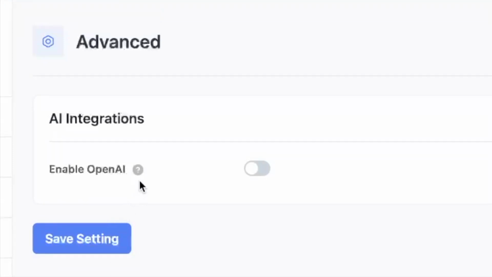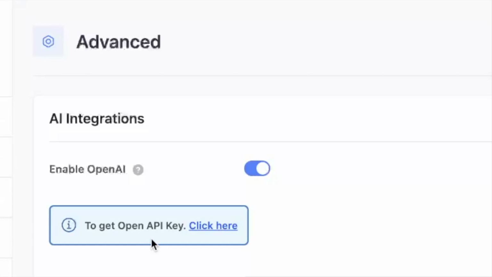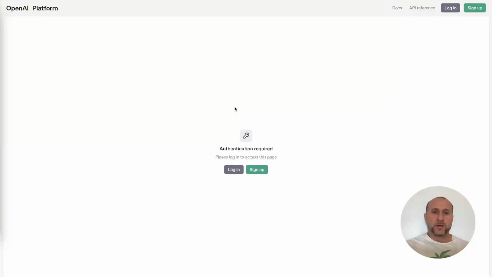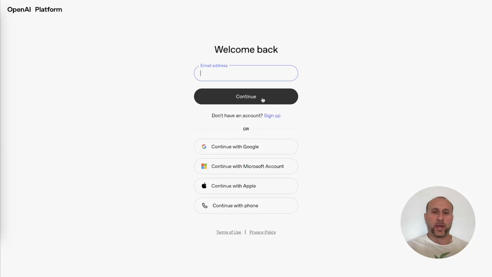And here you see enable OpenAI. So we're going to toggle that on. To get OpenAI key, click here. So we're going to click this, and that's going to bring us to this screen. We're going to click on login so we can log into our OpenAI account.